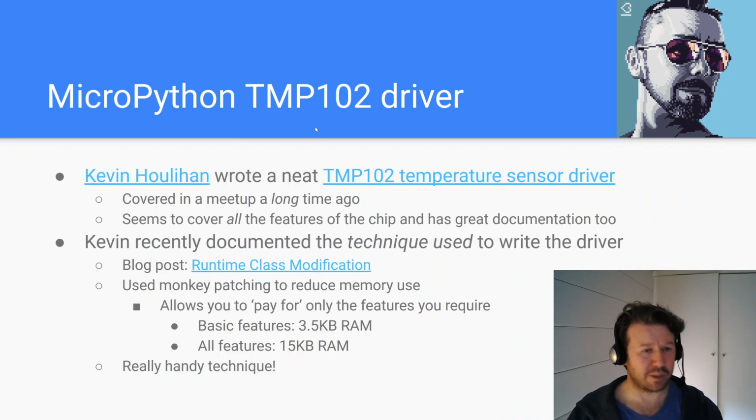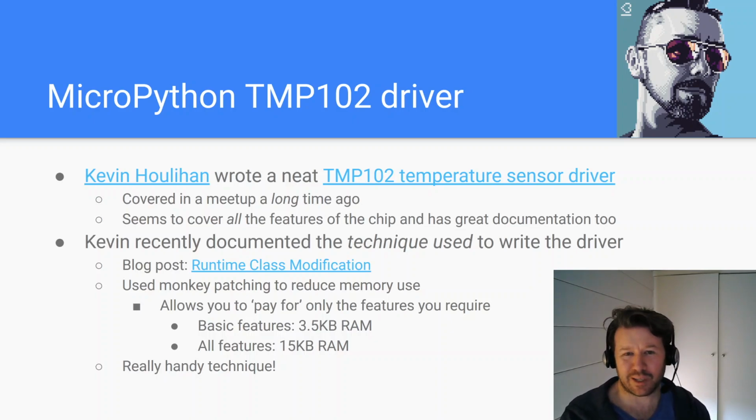I think this might be my last slide. The TMP102 driver written by Kevin Houlihan, we covered that a long time ago, before I actually started recording our sessions. But it's noteworthy because it covers all of, or at least almost all of, the features of the chip, and has good documentation, so you don't always get that in drivers.